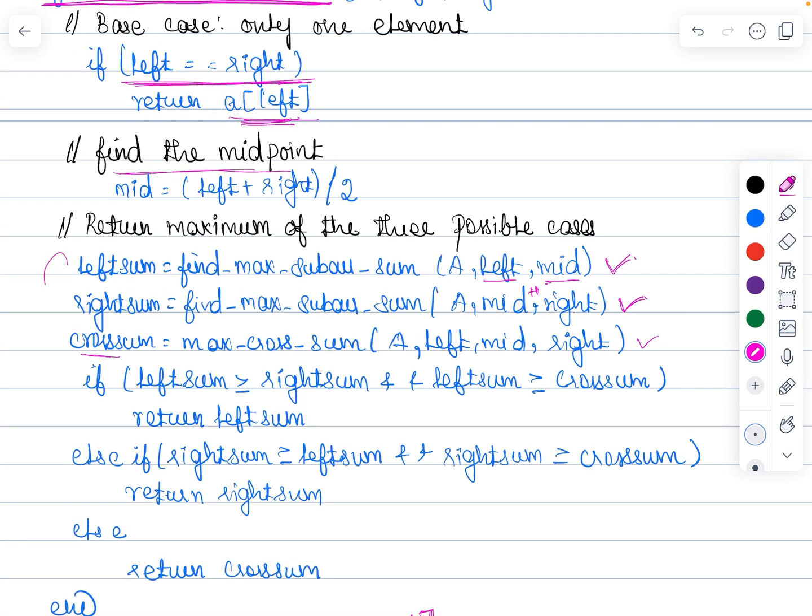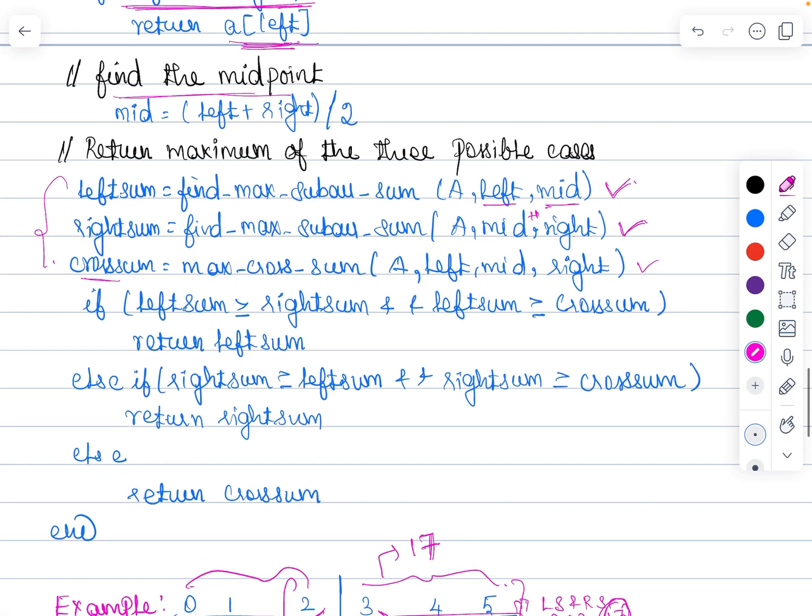After identifying all these 3, we are supposed to make a comparison. You have to compare the left sum with the other 2 variables. If the left sum is greater than the right sum as well as greater than the cross sum, the maximum subarray sum value is going to be the left sum value.